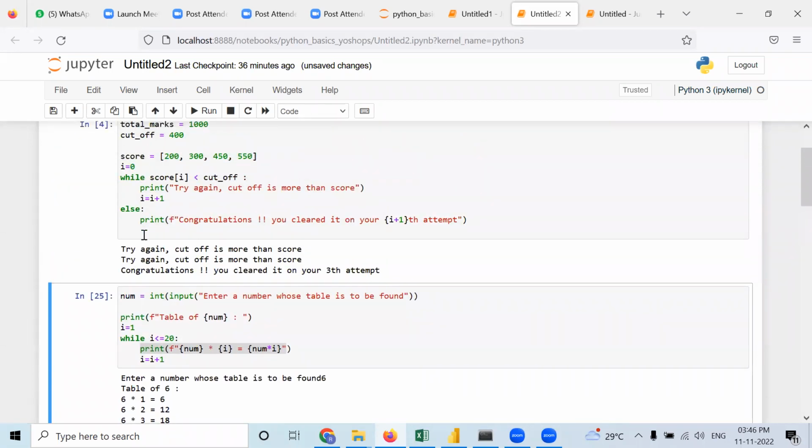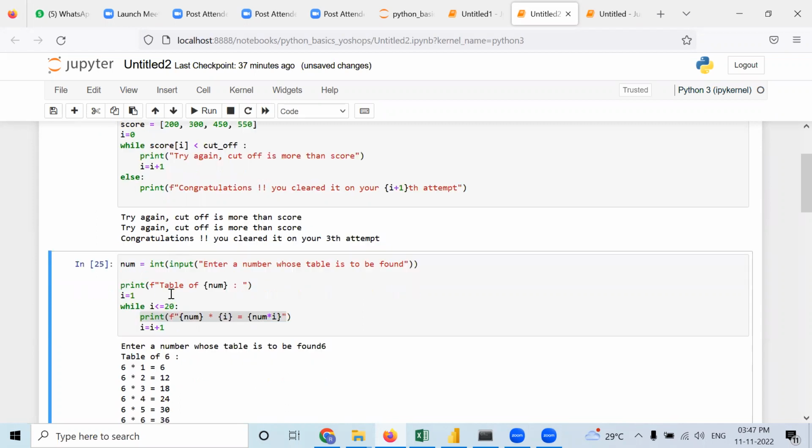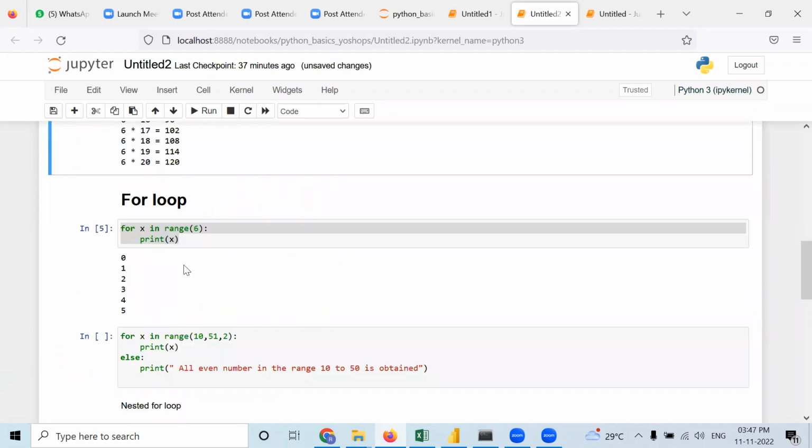Yes, understood. Okay. The same way you can do it for a for loop also. For the for loop, this statement will decrease a little bit. We can avoid this I is equal to I plus 1 in the case of a for loop, because automatically it will increment. So in the case of a for loop, see.